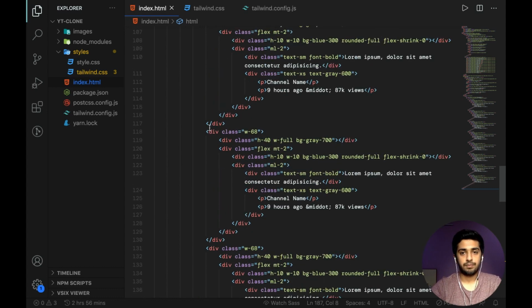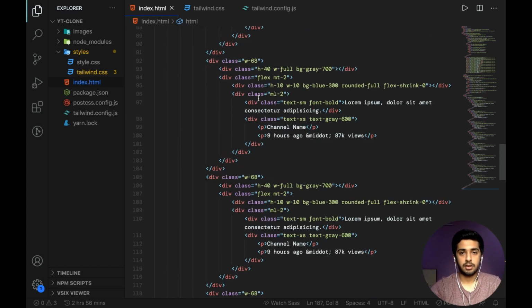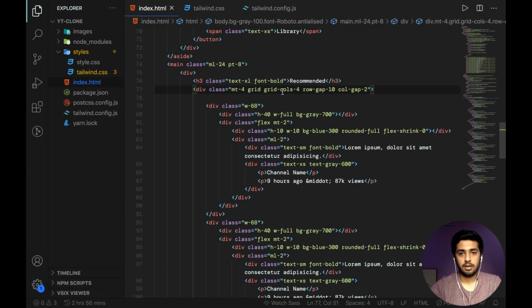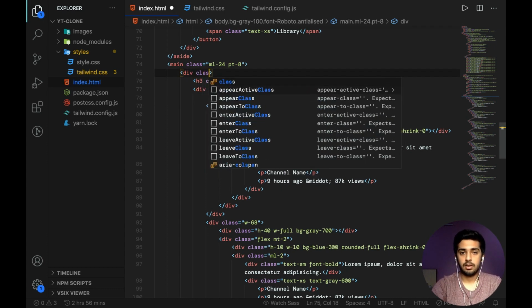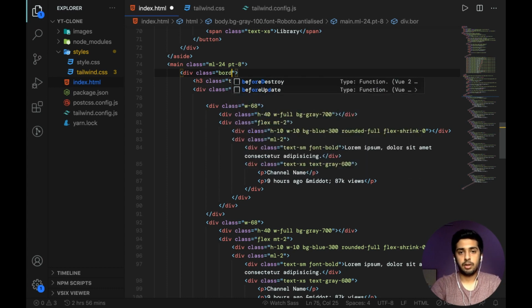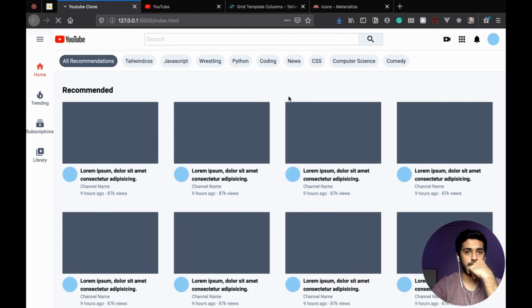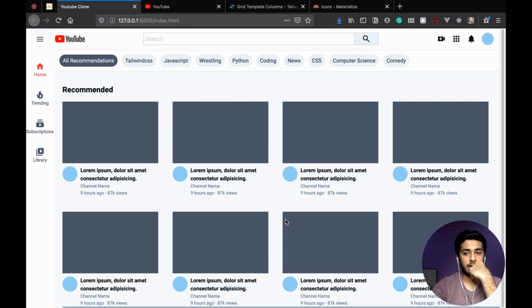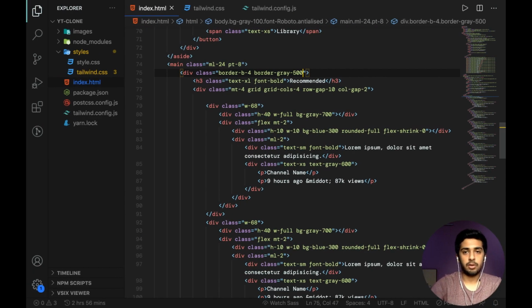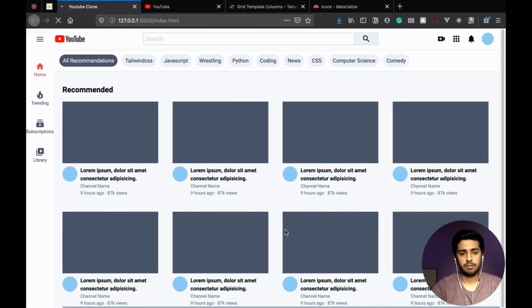If I can find the right markup. Yep. So this is the recommended section, and we can say class border-b-4 and then define a color for it. Now it has a border, but it has no padding on the bottom, so you can't see anything. Padding bottom, let's say 12. Yeah, that should be fine.